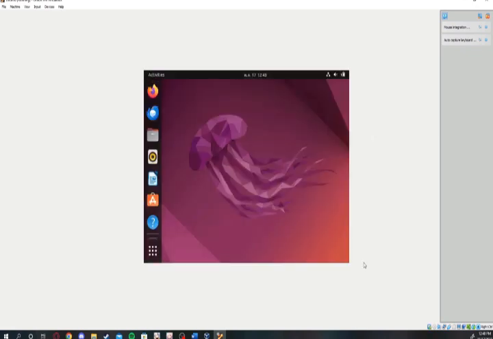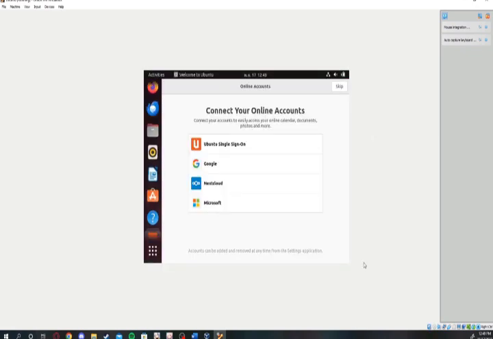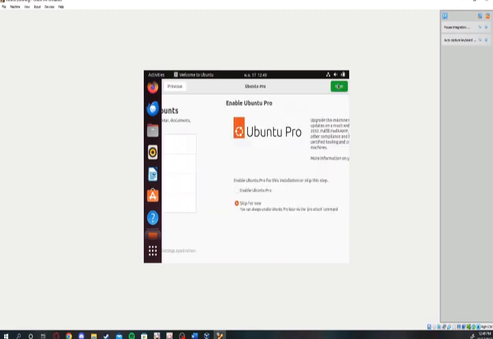Once you've reached this screen, you are pretty much done with the installation of Ubuntu onto VirtualBox.